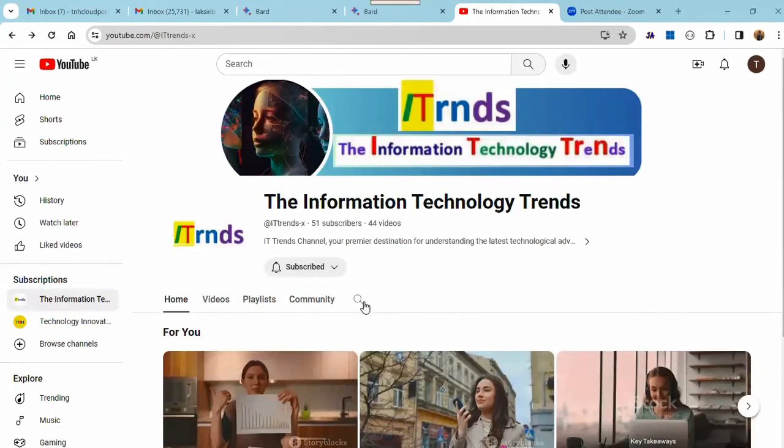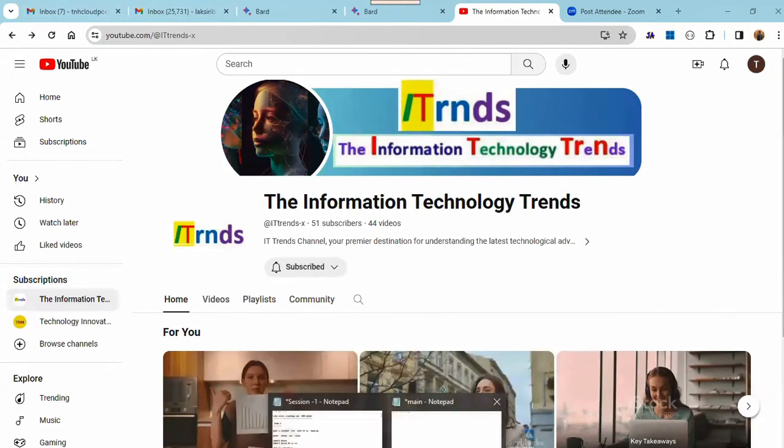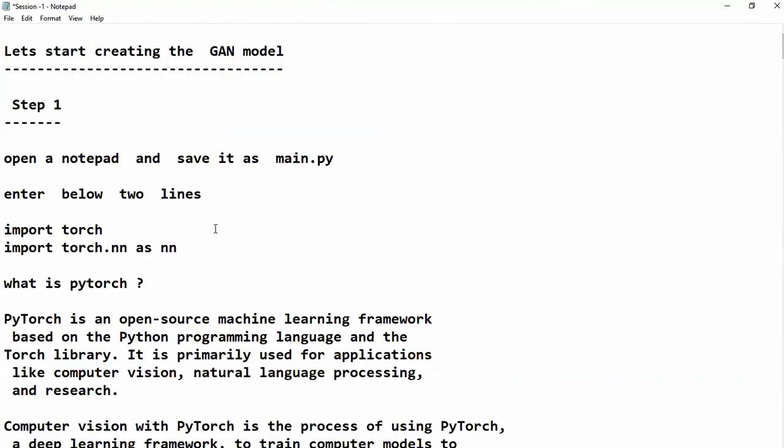Hello everyone, this is episode 4, a new episode, session 1. We are right away going to start developing our GAN model, Generative Adversarial Network model. Now all the environment is set, we have our Python installed, PyTorch integrated. So let's right away start a little bit of coding.